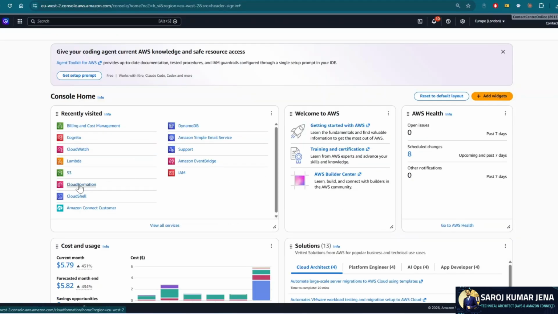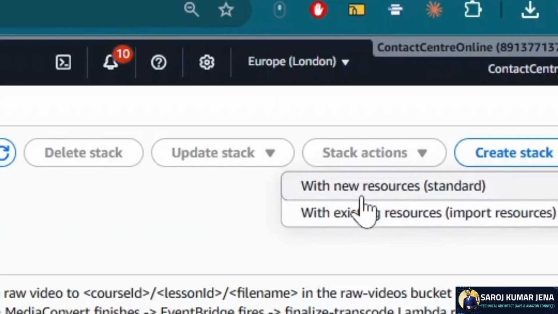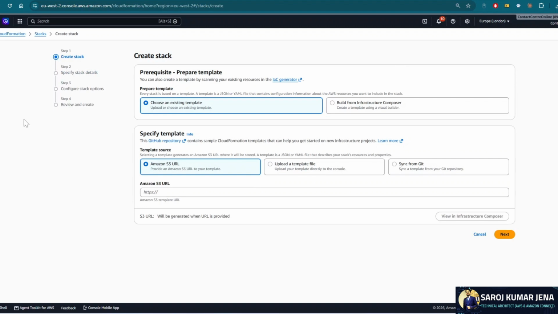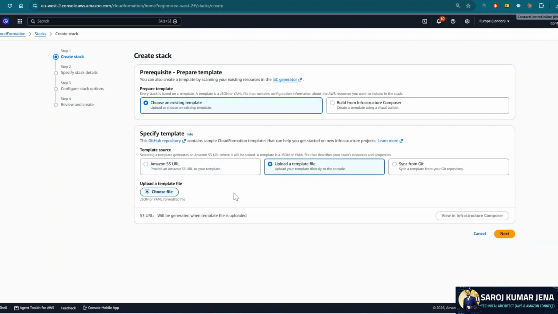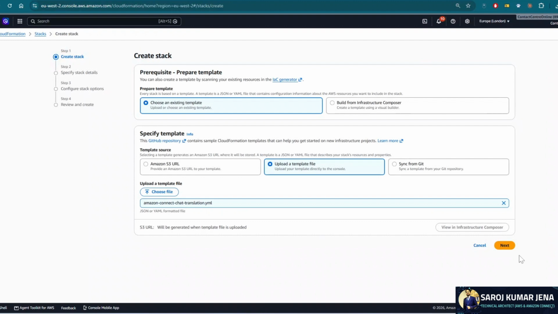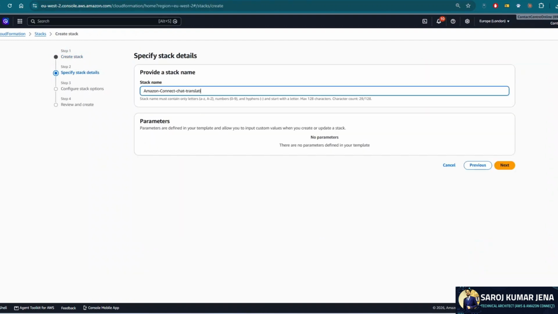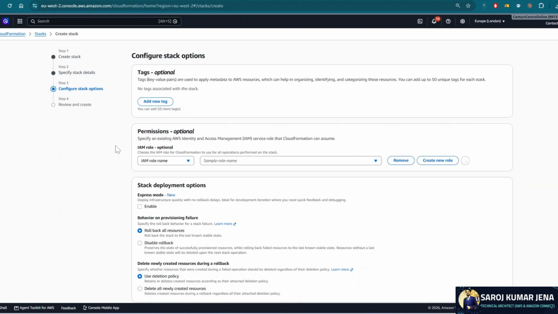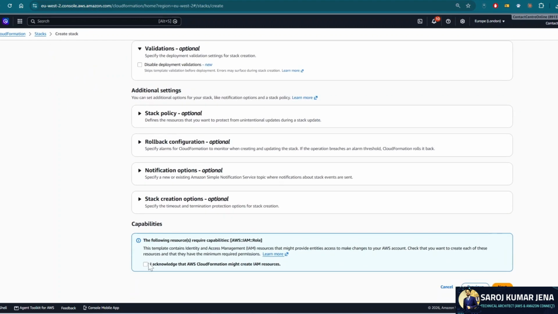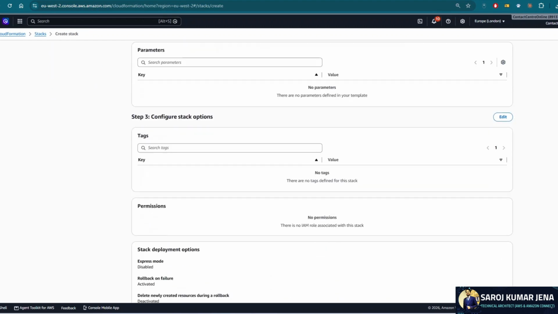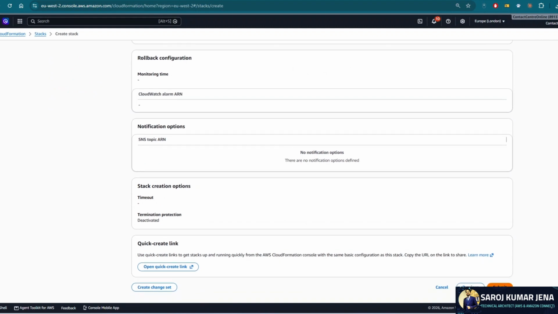Next step will be CloudFormation. Let me go to CloudFormation here, come to the CloudFormation section, create a new stack, and upload your template. Give a name, scroll down and go for next, and select submit.